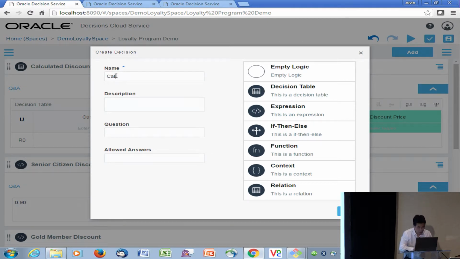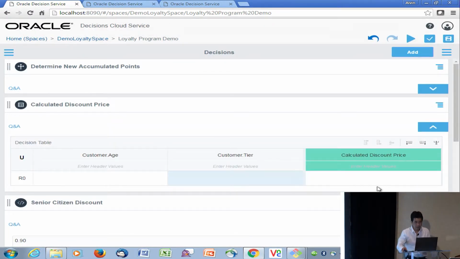Okay, I've used calculate already, so let's call this determine new accumulated points, right? So this decision logic is supposed to, let's say we can use a standard expression to build this, okay?